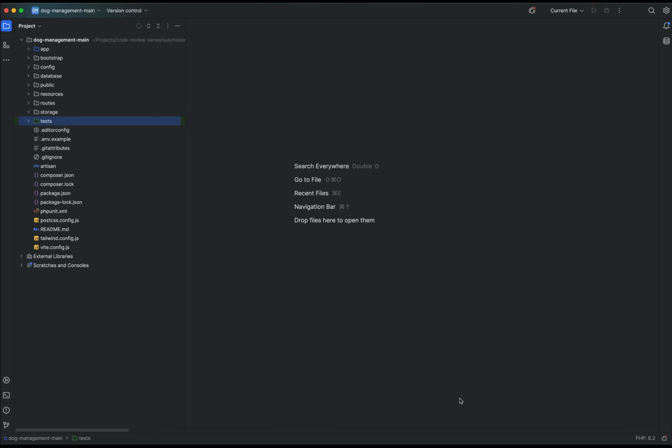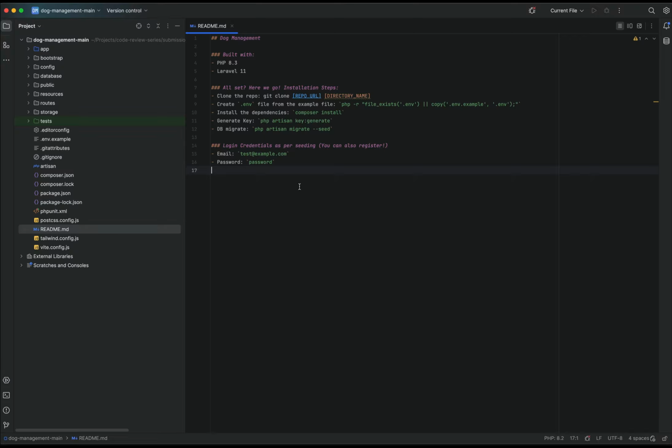All right, on this next dog management project, let's start like we normally do. Let's check out the README. Oh, good, not the standard Laravel README. All right, clone the repo, do this, do that. So basically all the general stuff to set up Laravel, and here's some credentials, and you can also register.